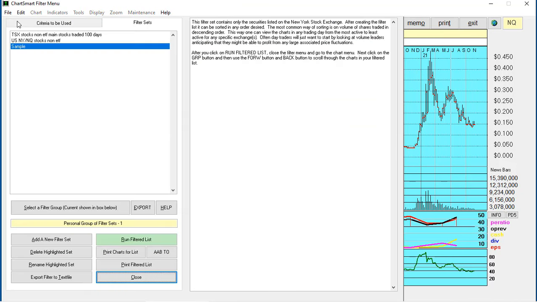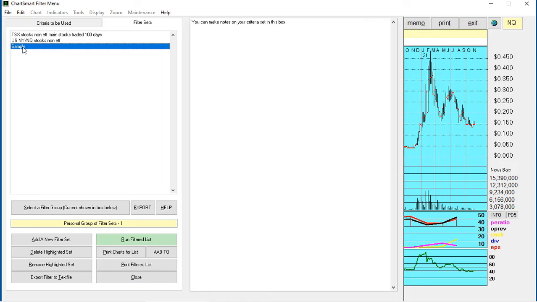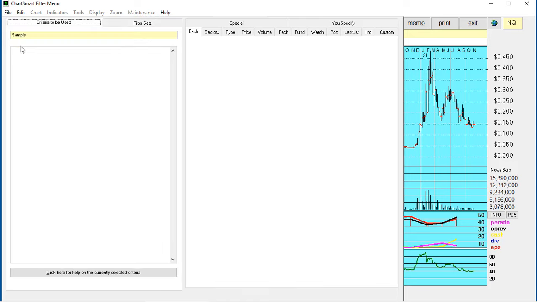So this is really why Chartsmart excels. First of all, it's on your hard drive, so it's very fast. It goes in one folder, the C-Smart folder, and you can customize your list. So we've got this sample filter set. Let's go in here and pretend it's like a basket, and we need to put the criteria in the basket, and those are the criteria that will tell us which stocks out of the 14,000 we will go through and look at.